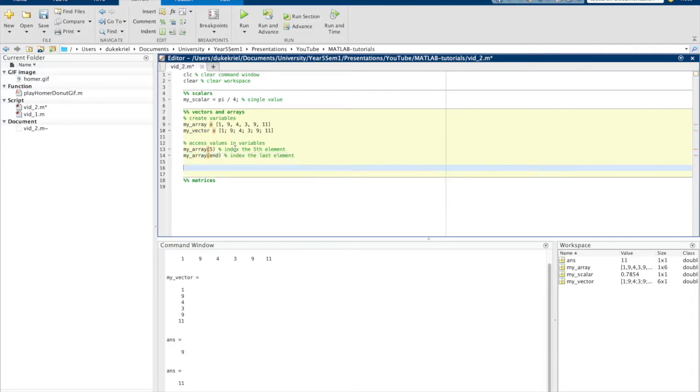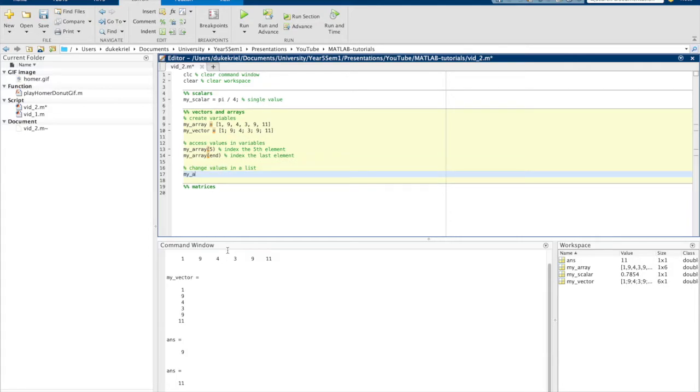Now, why is it important to be able to access variables? The reason is because sometimes we actually want to change the value inside our list. Okay, so we can change values. So we can go my array. Let's say I want to change the last value to be 0. We can do so.